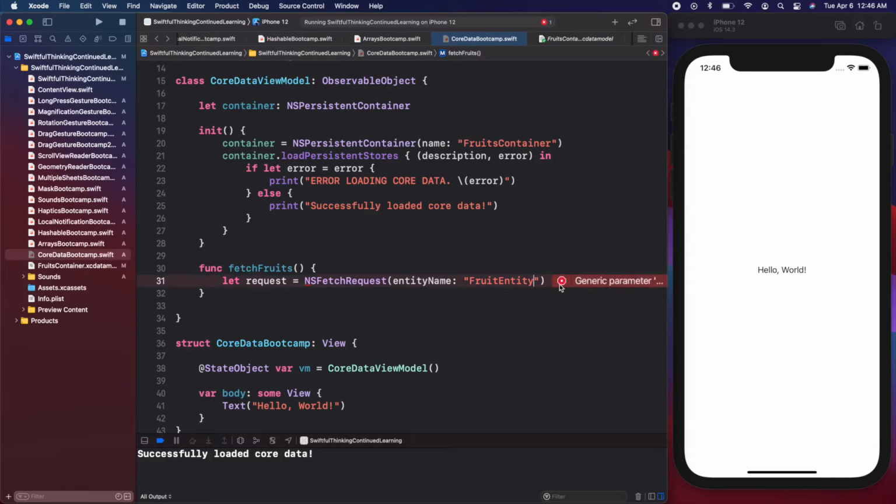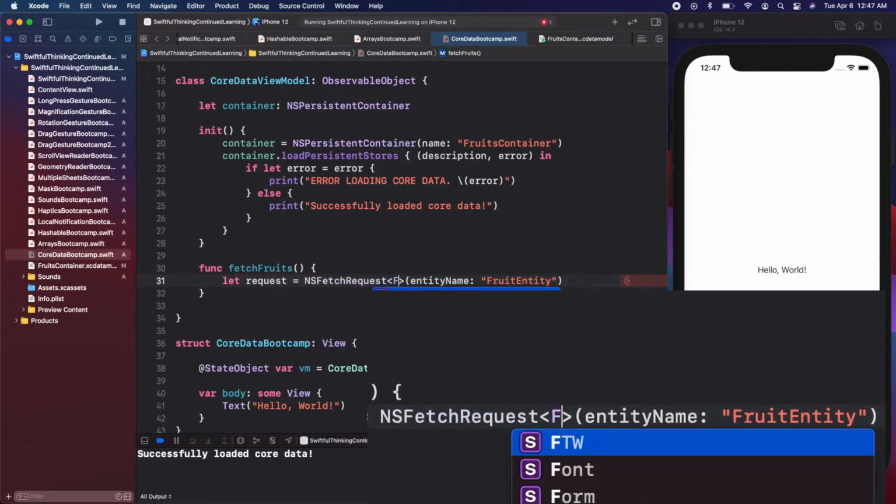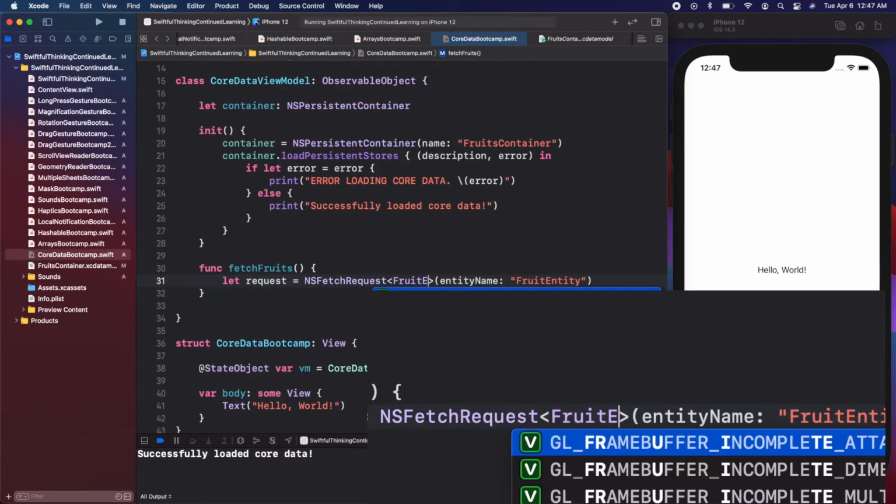And we're going to get one more error that the generic parameter ResultType could not be inferred. Now, I haven't covered generics in my courses. I'm actually doing that later in this series. But for now, basically, this NSFetchRequest wants to know what kind of entity this entity is. What should we expect? So all we need to do is use the less than sign and the greater than sign. And inside these two signs, we will add the FruitEntity.